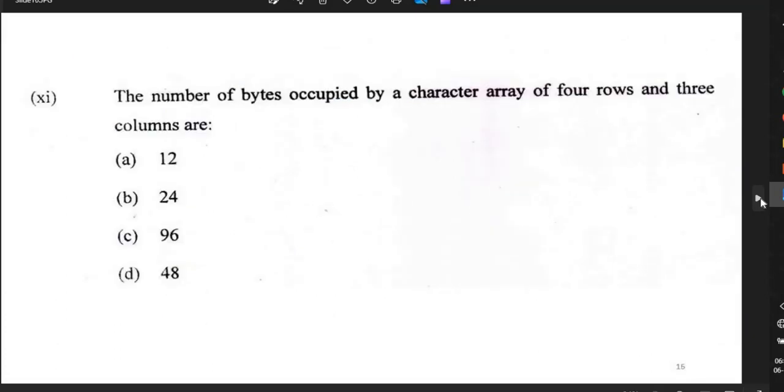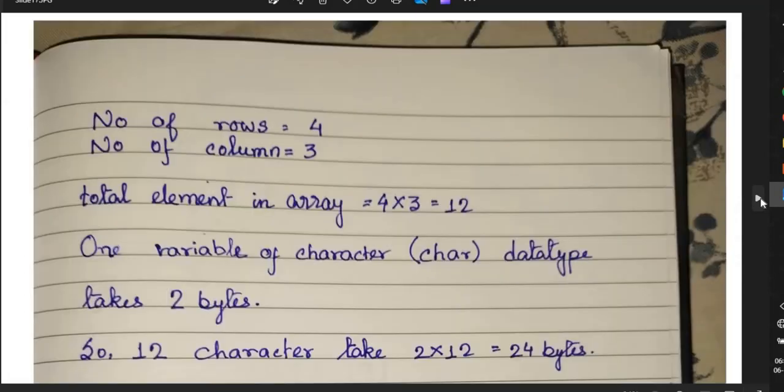Now the next one. The answer is option B, 24. In this question, the size of the array is 4 into 3. That means the number of rows in this array is 4 and the number of columns is 3. Total elements in the array is 4 into 3, which is 12. One variable of character data type char actually takes 2 bytes. So 12 characters take 2 into 12, 24 bytes. For that reason, we discard options A, C and D.